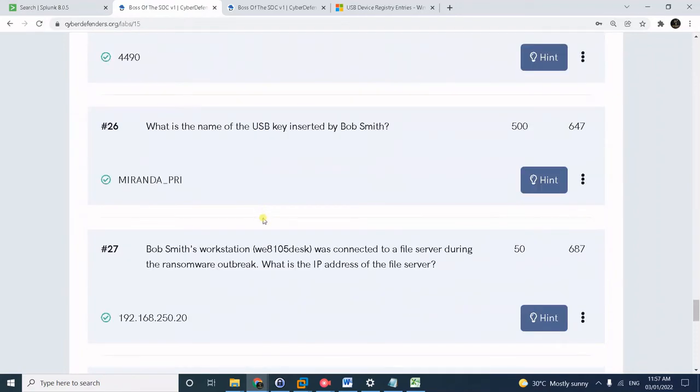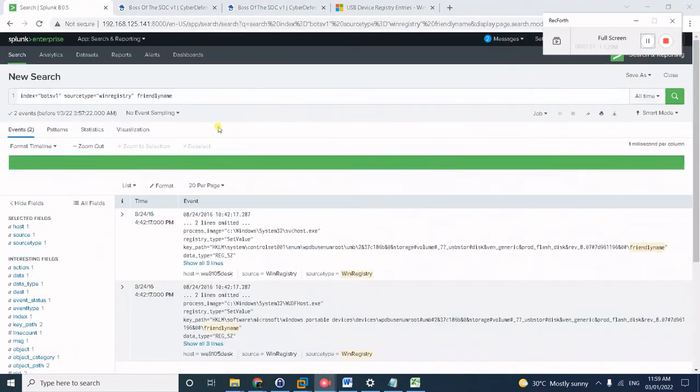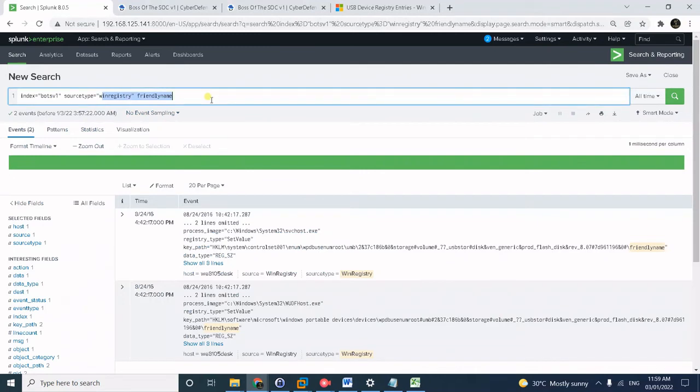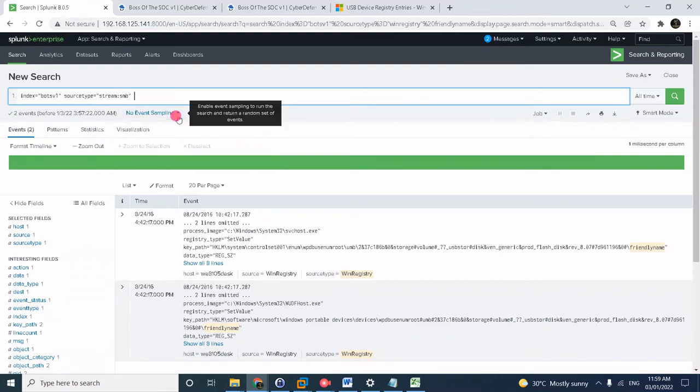So let's go to the next question. It says here Bob Smith's workstation was connected to a file server during the ransomware outbreak. So what is the IP address of the file server? To do that, let's limit this one to SMB source events. We actually have a string for SMB. So notice here, SMB.